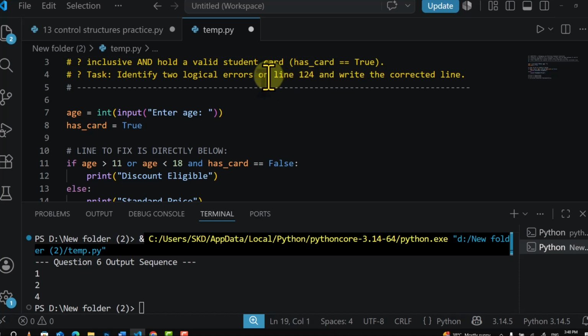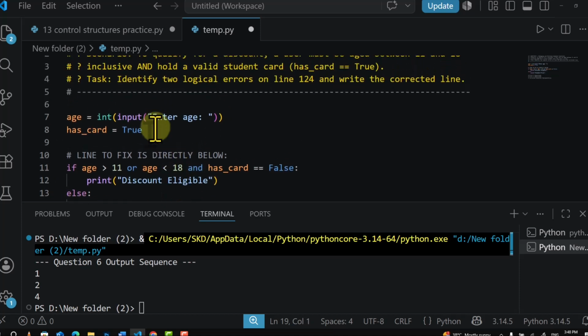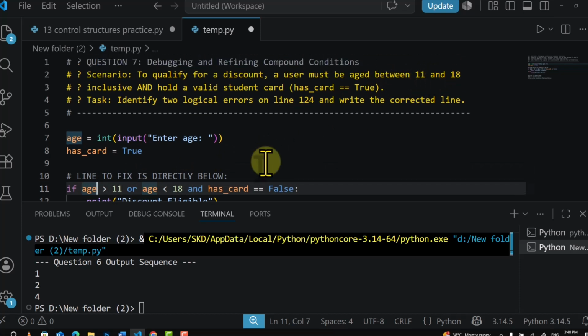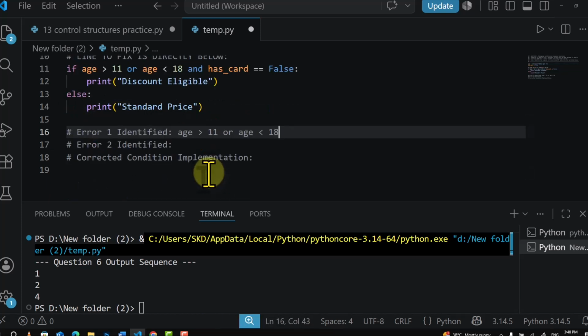Now line numbers are a little bit messed here because we just copied the code, but let's see. So the line to fix is directly below. So we have to check this. The first one, 11 and 18, it is said they have to be inclusive. It means if I copy it here, first of all, I have to write equal as well. That is the first thing. So 11 and 18 should be included.